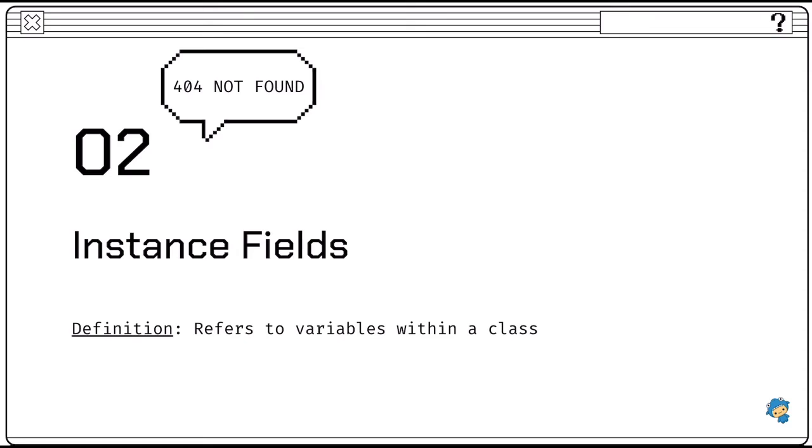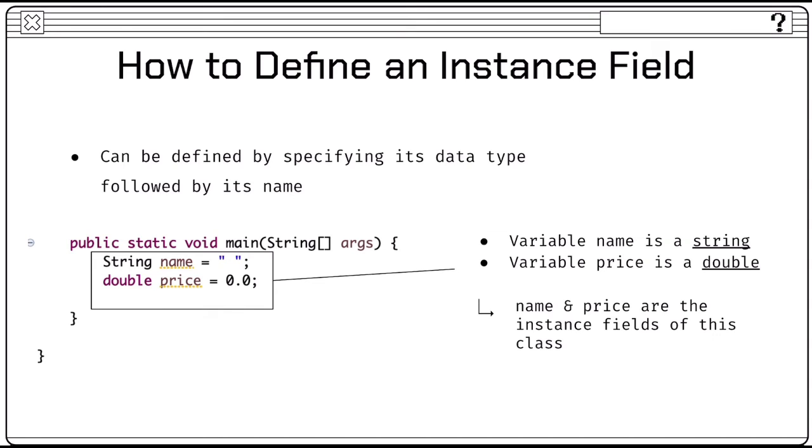Next we have instance fields. Instance fields refer to variables within a class. They can be defined by specifying its data type followed by its name. For example, below we have a code that has a string variable called name and a double variable called price. So, name and price are the instance fields of this class.